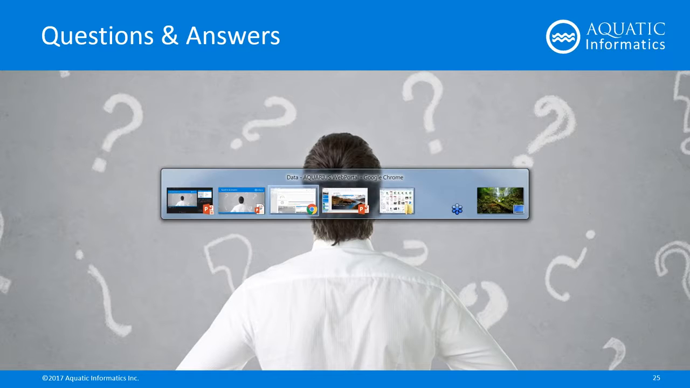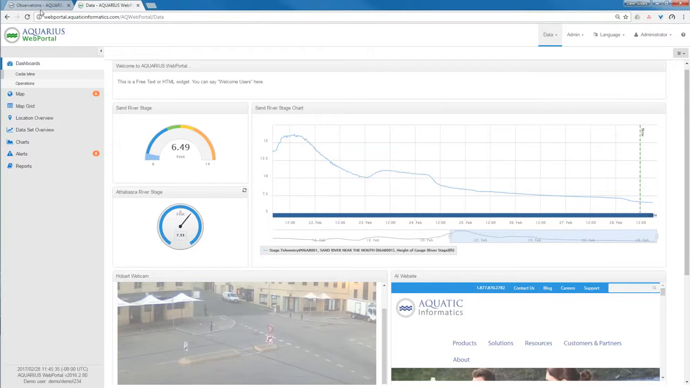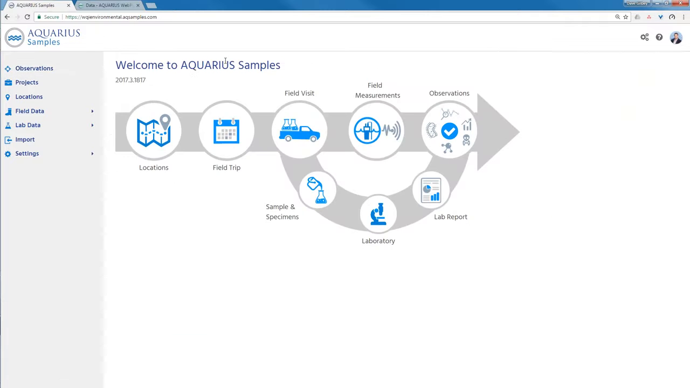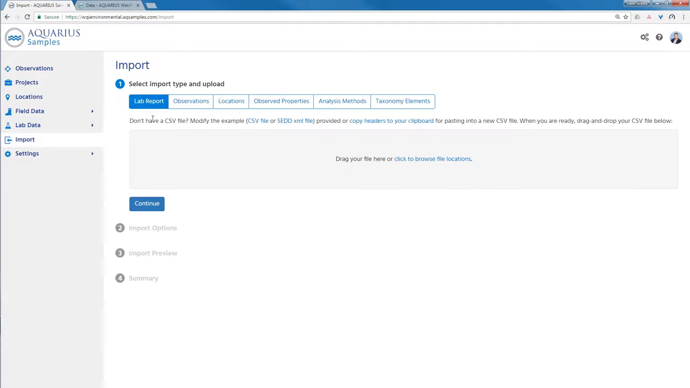Great question. So let's take a look at AQUARIUS Samples here, and we're going to import some of that data. So I'm going to go to the import section here, and typically your data is going to come to you in some type of EDD format. I've got an example here we can use. This could be from an FTP server, or an email you got from your data provider, and we're just going to drag that report in.